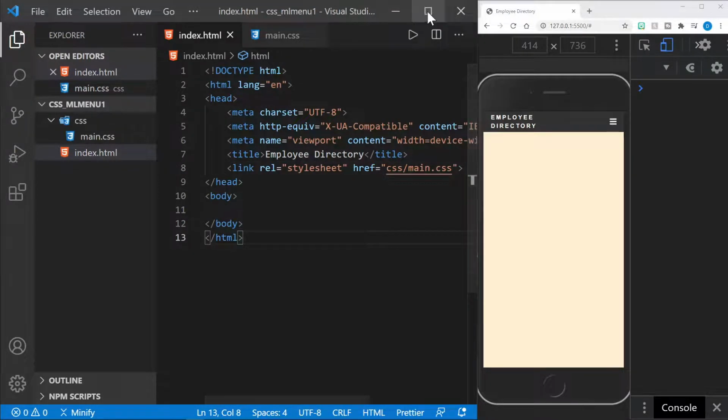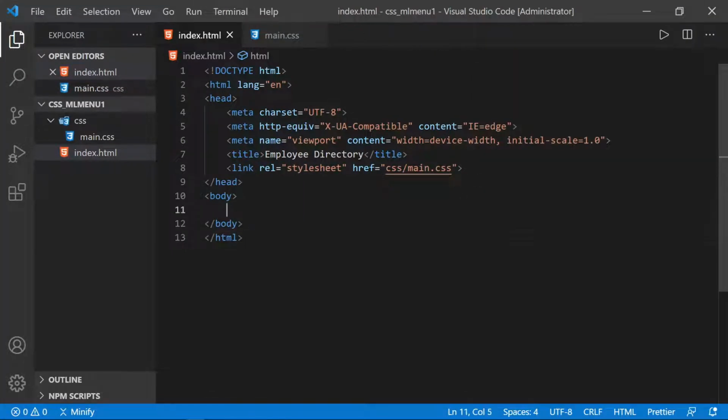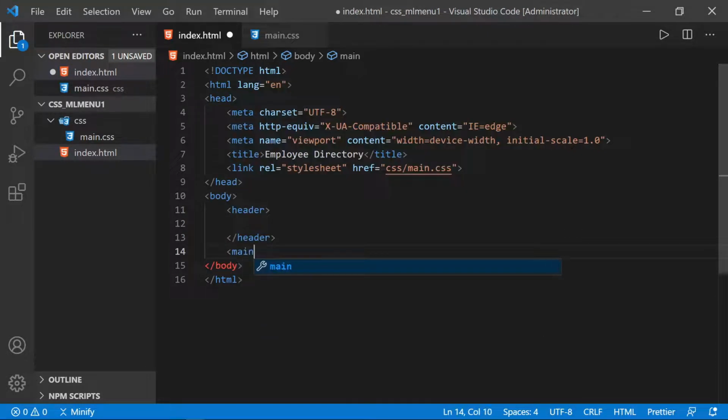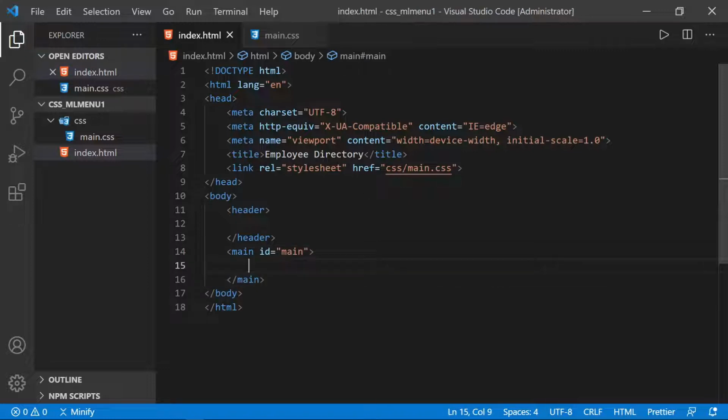And right now I'm just going to expand the Visual Studio Code window so we can see a little bit better. And we'll start with a header, and this header is followed by, well, there we'll have something in the header, but it's followed by a main element as well. And we're going to give this an ID equal to main also. Nothing really going in the main element for this because we just need to fill out the page.